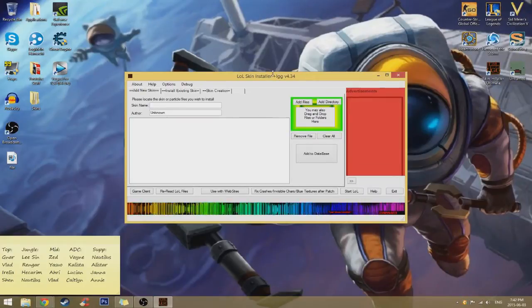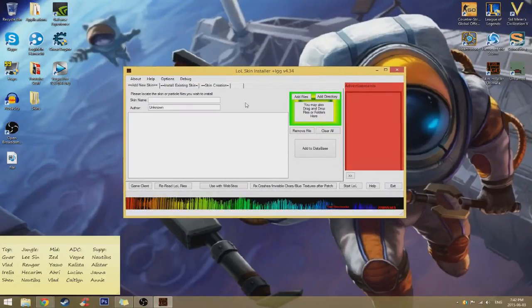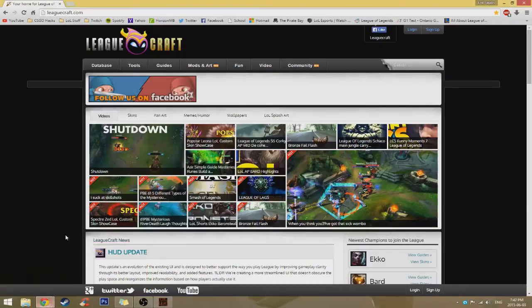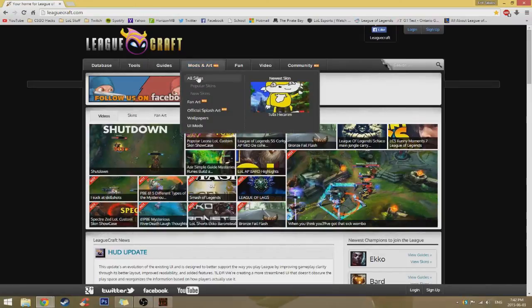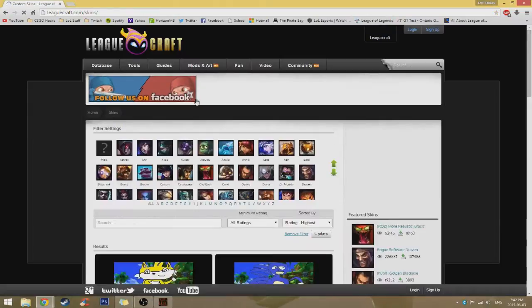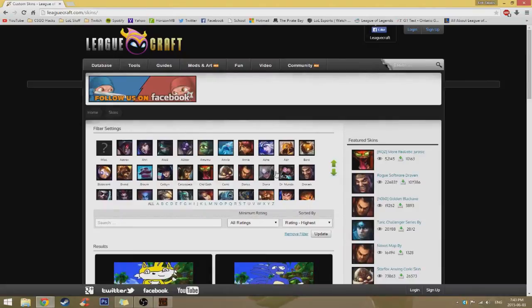Once you have it open and running, it might take a minute to start up. Then you're going to have to go to a website called leaguecraft.com, which is right here. I'll leave this link in the description too. You're going to have to go to Mods and Art, All Skins, and this is going to pop up with a champion select type of thing going here.